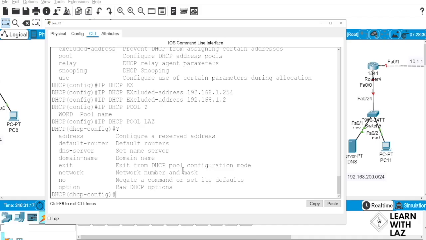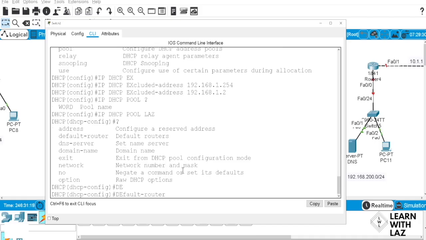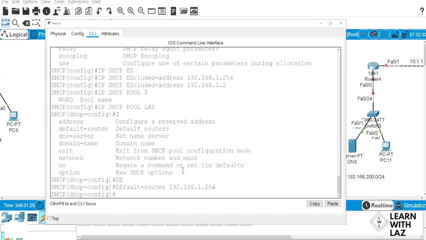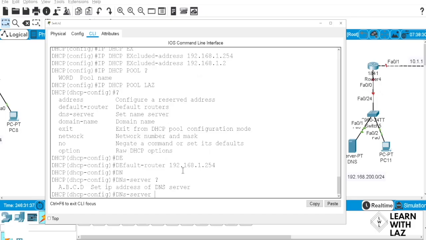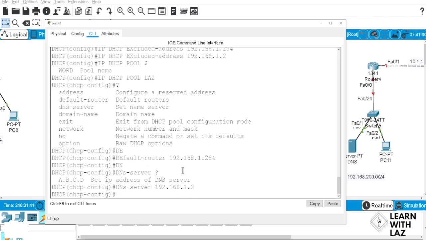We're going to do default router. What's the default router's IP address? 192.168.1.254. What's the DNS server? I don't need to put the name of the server, I can put the IP address. There you go, 192.168.1.2. I don't need to put the name, just put the IP.